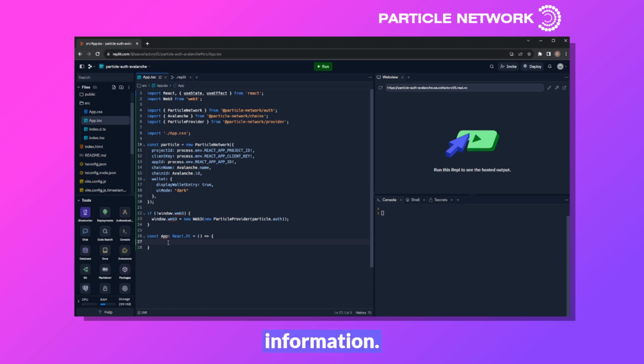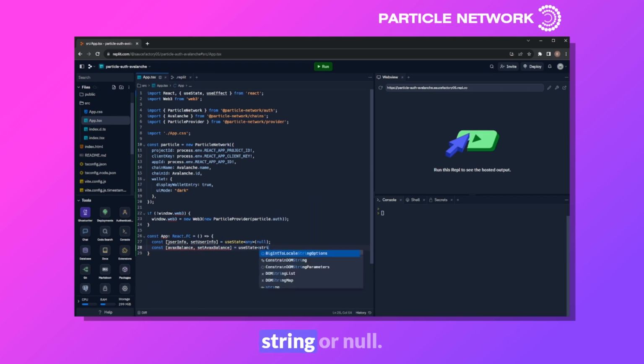Let's start with the user information. We can do this by defining an array that contains userInfo and setUserInfo, and then we can just set that equal to useState and pass in null. We can do something similar for AVAXBalance and setAVAXBalance. In this case, we can set the type to either string or null.